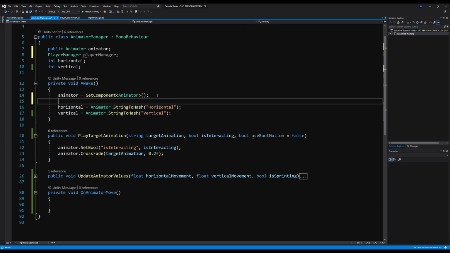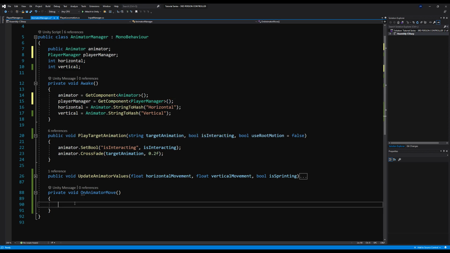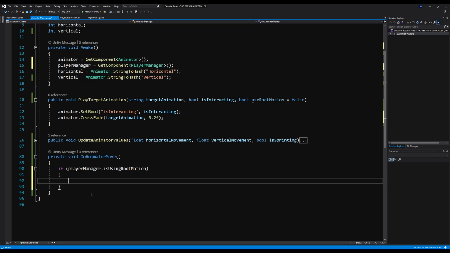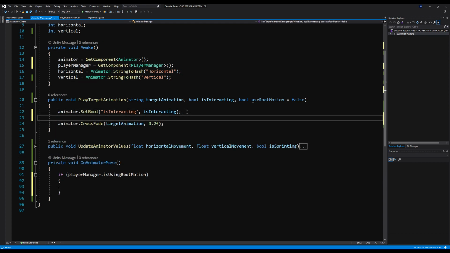And then I'm going to say on awake, player manager equals get component player manager. All right, and then on the on animator move, we're going to say if player manager dot is using root motion, then we're going to do this logic. And what are we going to do? Well, we want our character's location to go to wherever the avatar's location of the animator is. And by that I mean wherever the animator is putting the model, that's where we want to go to.